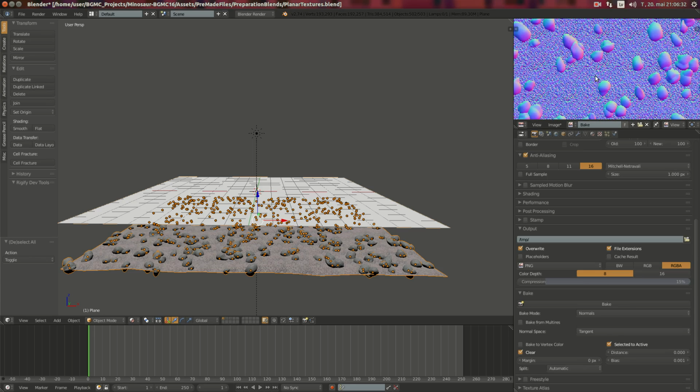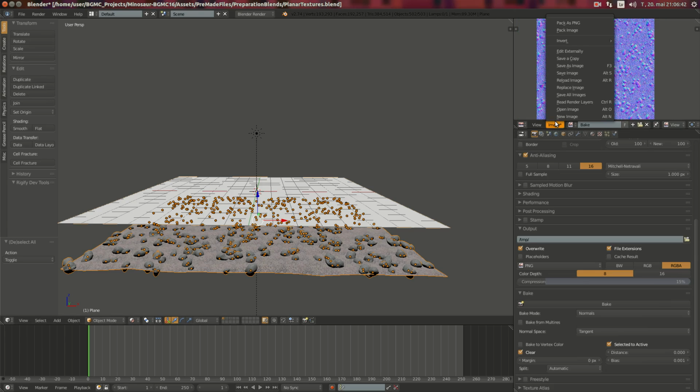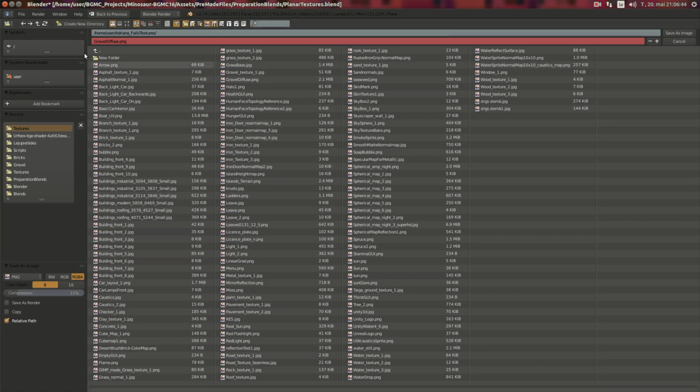If there are glitches for you, try to figure out. Maybe you should make sure all normals are facing outward and make sure this plane is under the one on which you have the UV. Image, save as image, and gravel normals.png.